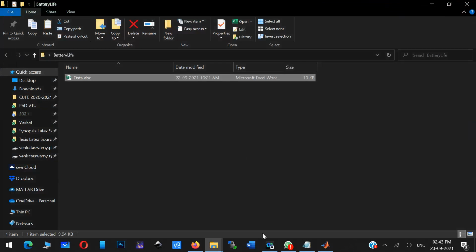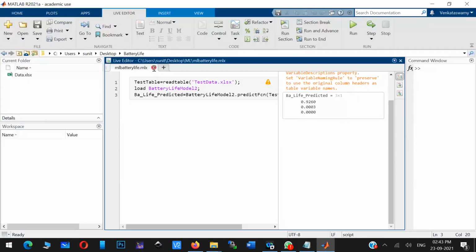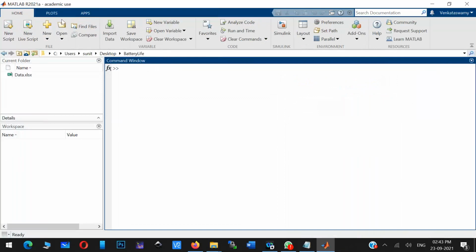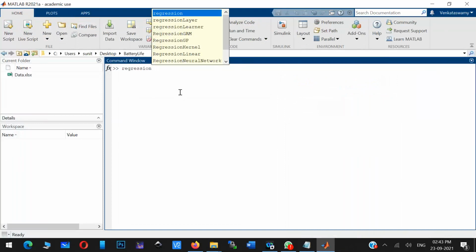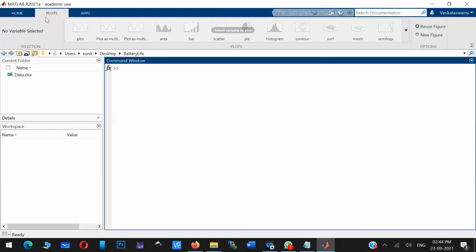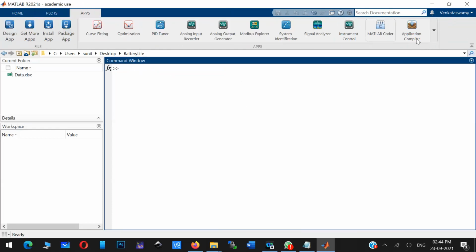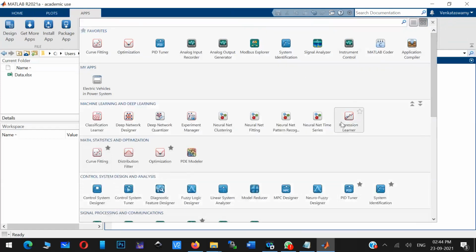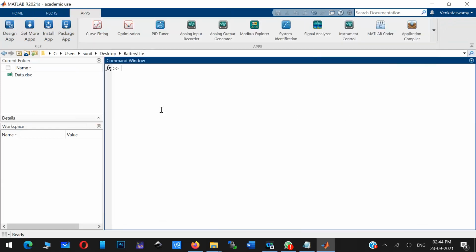Then I'll go to MATLAB, and there is one app available in MATLAB. That is basically the Regression Learner. You go to Apps, there is one application there, Regression Learner. Click on that Regression Learner.